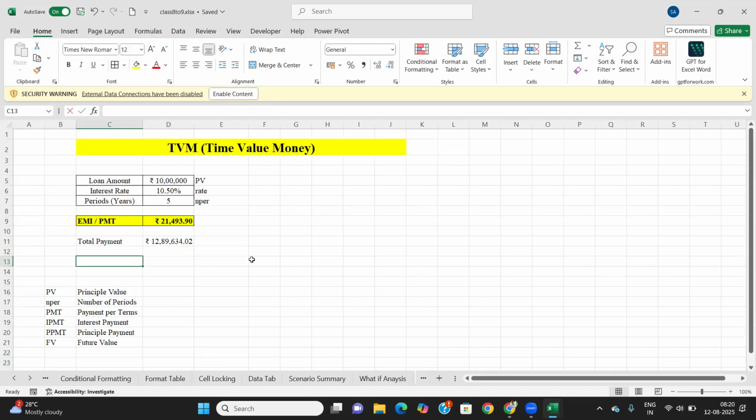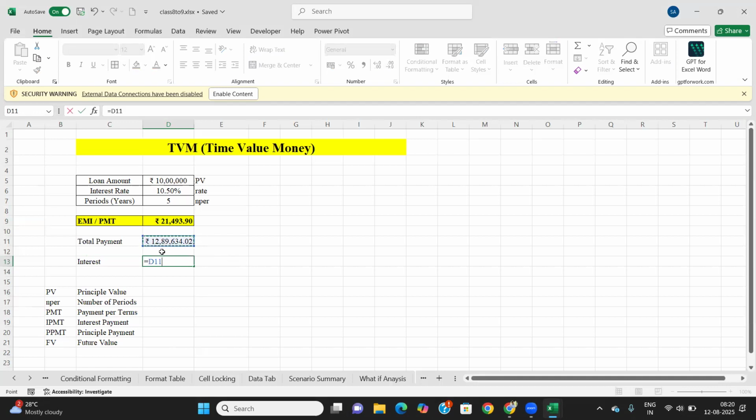And how much extra did you pay, the interest you paid? To calculate the interest, just use this minus this. This is the interest amount you paid on 10 lakh rupees. You take a loan, and after that you pay 2,89,634 rupees extra as interest. This is the simple way you can calculate it.